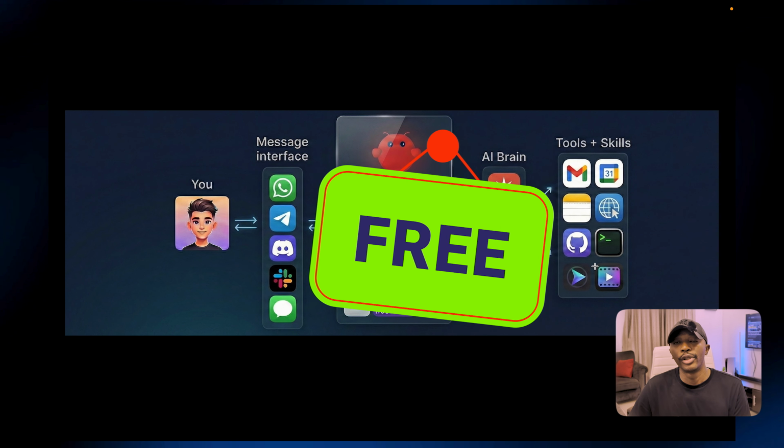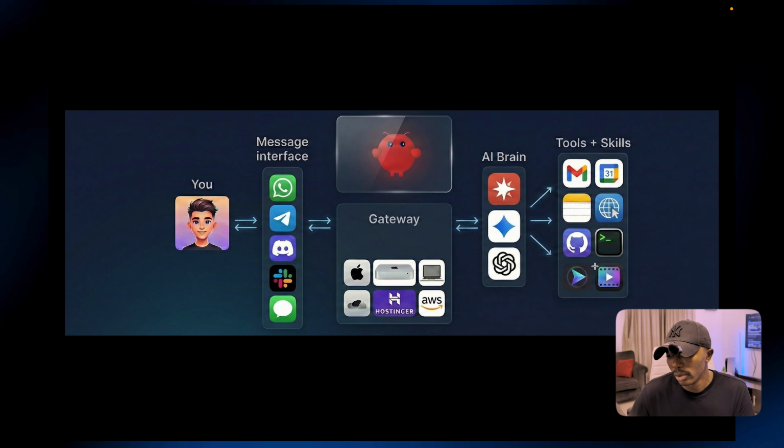So for the cost implication, Clawdbot is free to use because it's an open source tool, right? But you are going to connect it to a brain. So you connect it to Claude, to OpenAI, to Grok, to these different LLMs. Clawdbot itself is not an LLM, right? But it's like a gateway that allows you to access them.